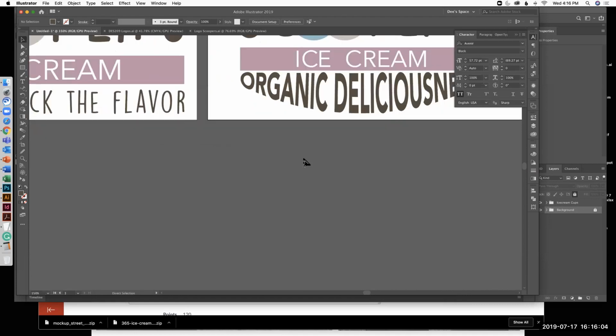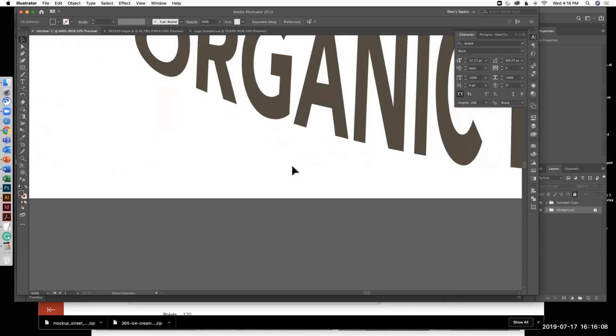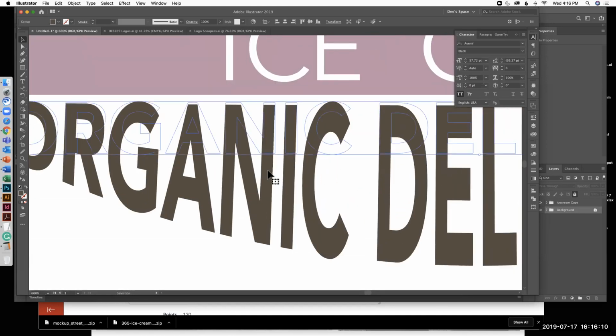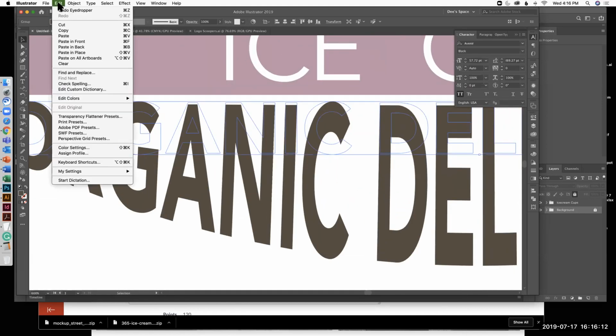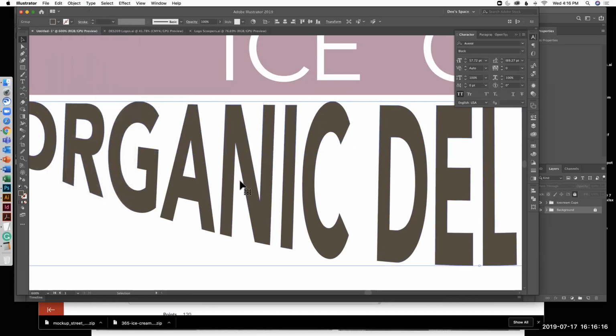Why does that look like that? I don't know why it looks so, oh, that's why. Edit, object, and I'm going to expand this appearance. That's why, because I didn't expand it. Okay.